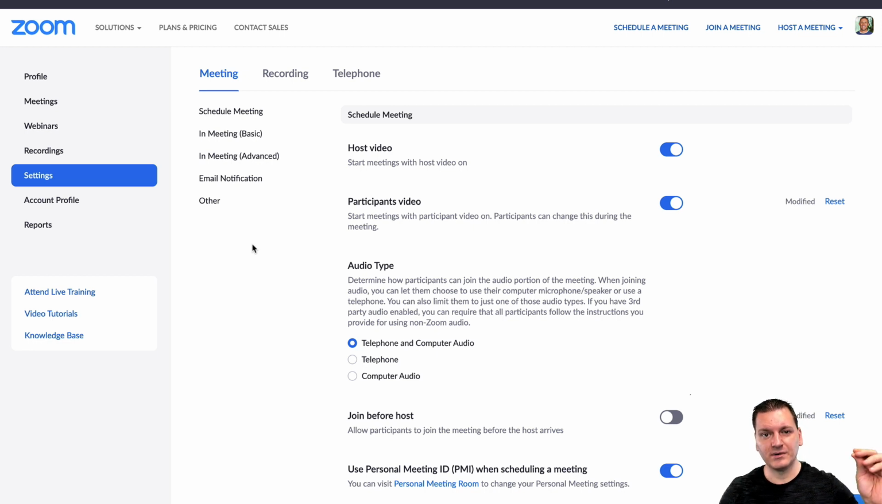All right. So with that being said, let's go into the settings. When you first get into Zoom, you're going to want to log into your Zoom back office before you do your meeting, and then go into the back office and click on settings. Now, at the top, it's going to have meeting settings, recording, and telephone. Let's start with meeting and just go our way down.